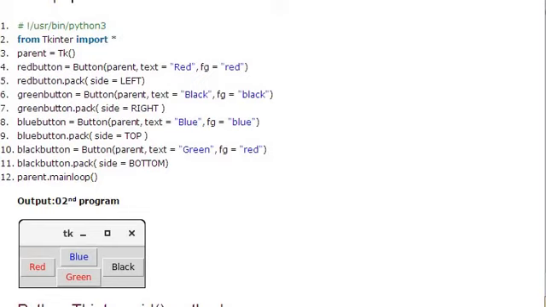Look at the output. So we have line number 5. We used pack to specify the position of the button, and it is on the left-hand side. Look at line number 6. Another button is created, and what is to be displayed on that? Black. Don't worry, no confusion regarding the term green button and text black. The names of the variable identifiers can be anything. And it is placed on the right side, and line number 8 is blue, on top, and line number 10 is green with foreground color red.